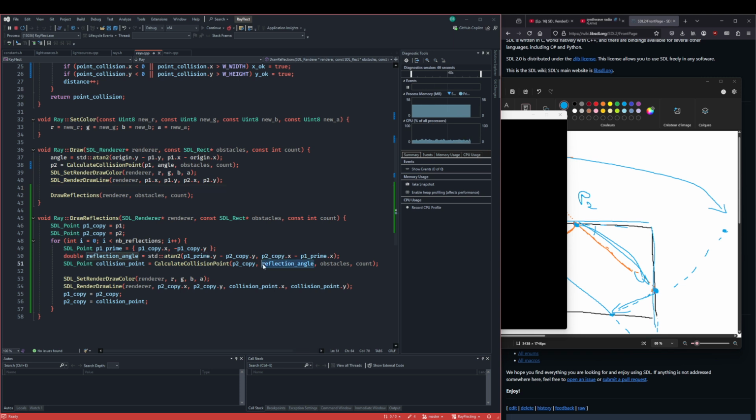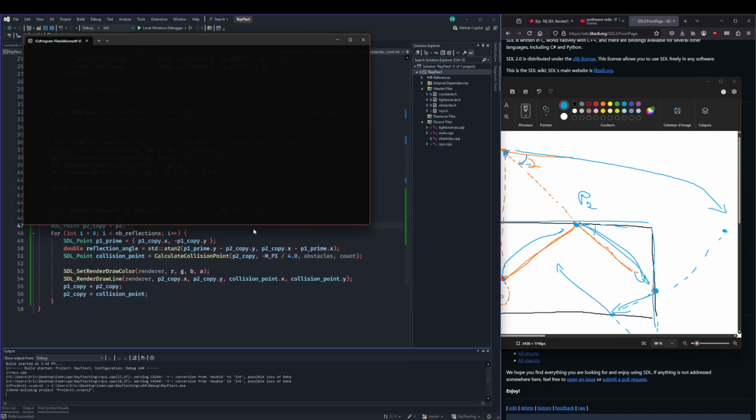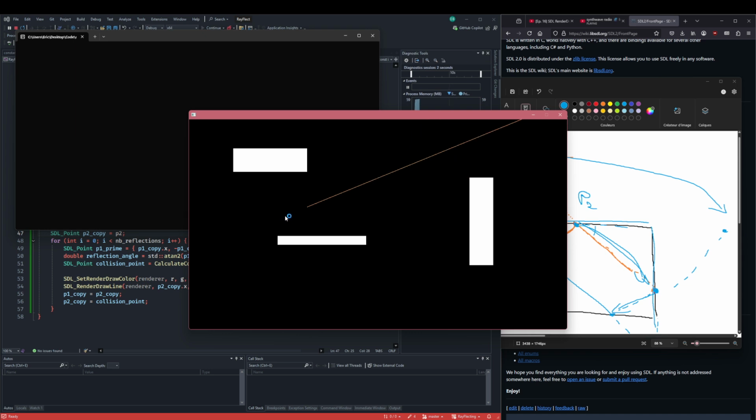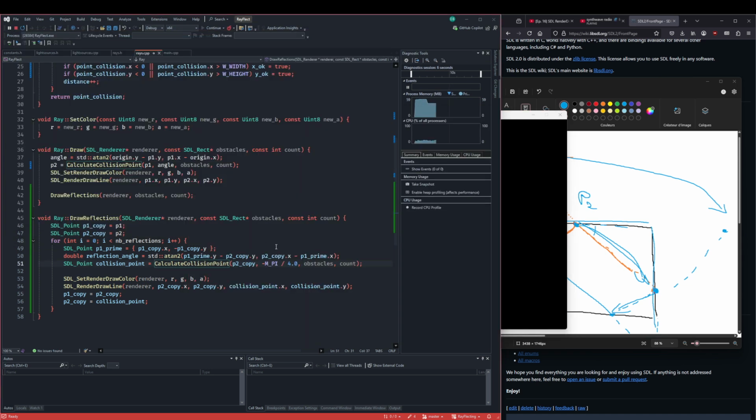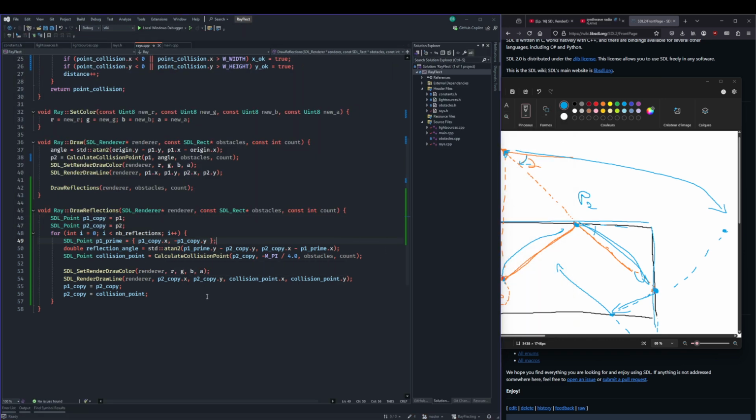What if I do here reflection angle and I do like minus pi over 4? What if I do this? Is it going to do anything? Nothing. Wow. So, I'm not sure what's happening.